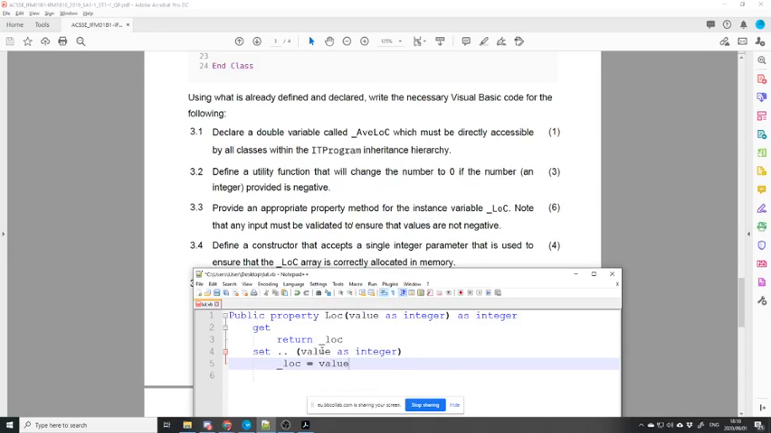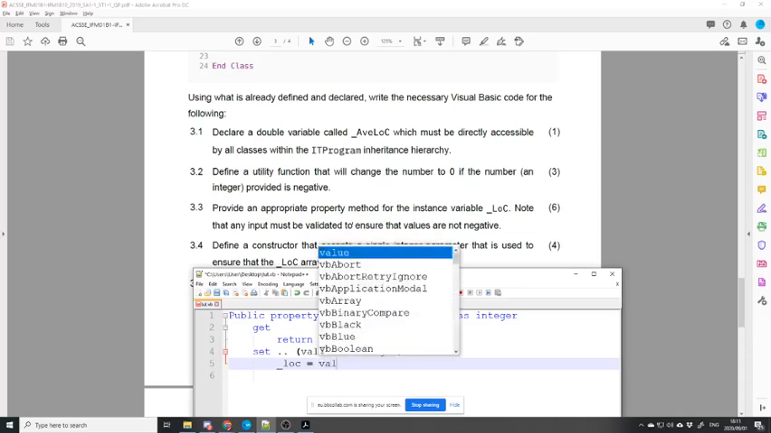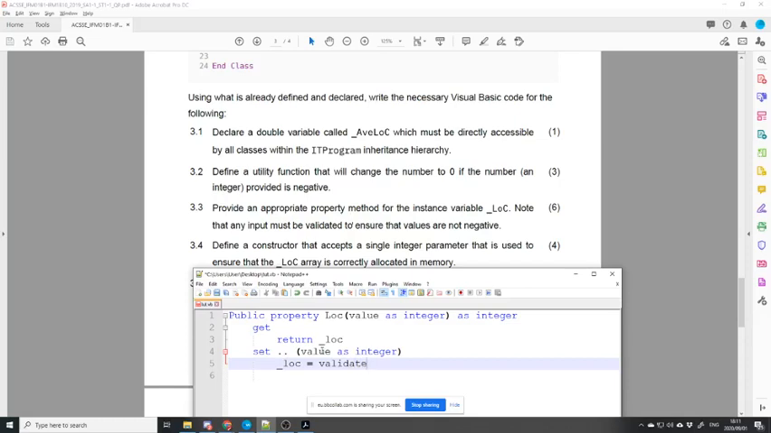Read your questions carefully, because remember it said an appropriate property method. So we've got the property method now, but at the end of the sentence it says, note that any input must be validated to ensure that the values are not negative. Which means we need to make sure we validate this. Now, if you remember, in question 3.2, we wrote that validation function. So we had that validate function. You just give it the value, and then that function will return either a 0 or the correct value.